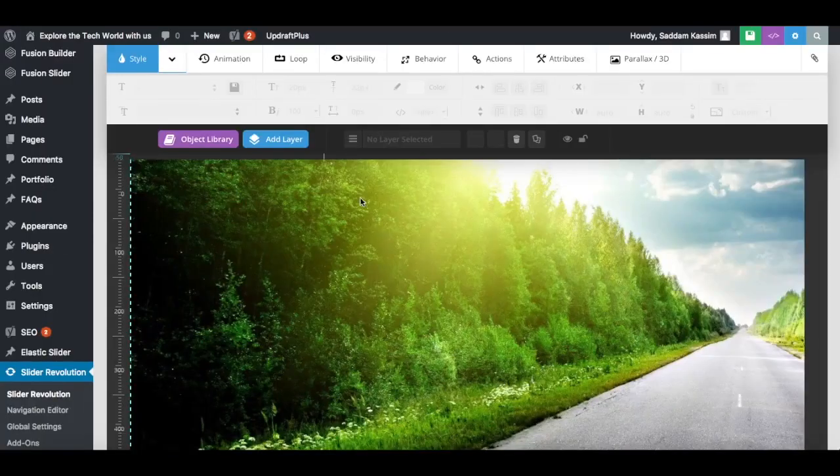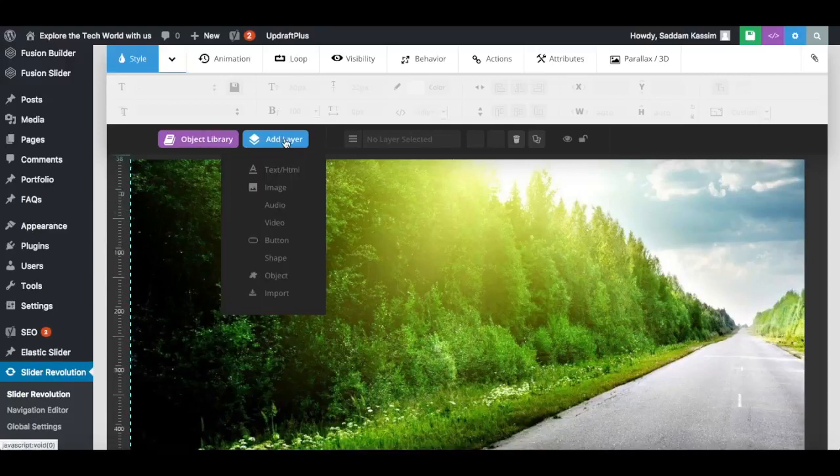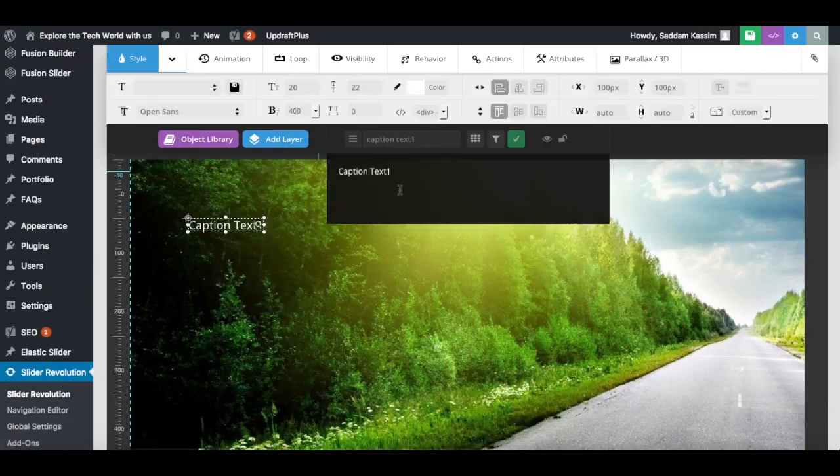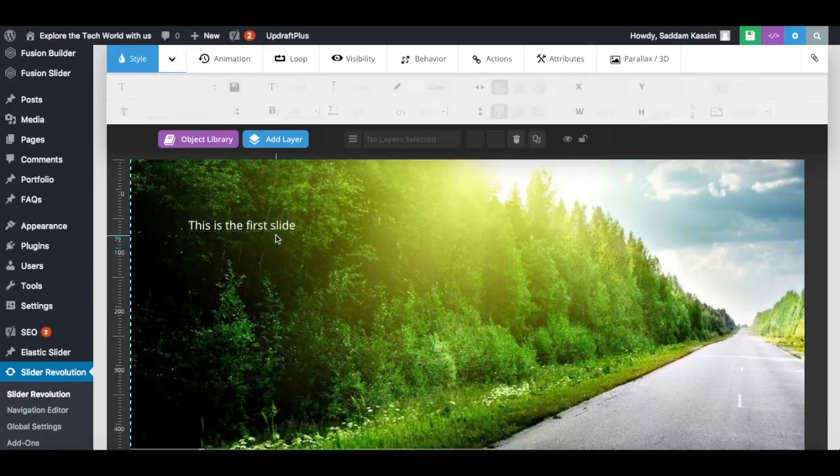So I'm just going back over here. Now if we want to add text on this image, then just hover on this add layer button. Here you can see text and HTML. Click on it. Now remove this caption text and replace it with your text. I'm just putting over here, this is the first slide. Okay, it's written over here.